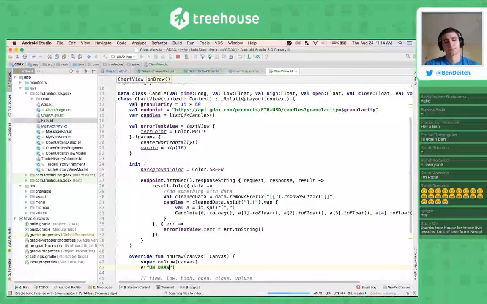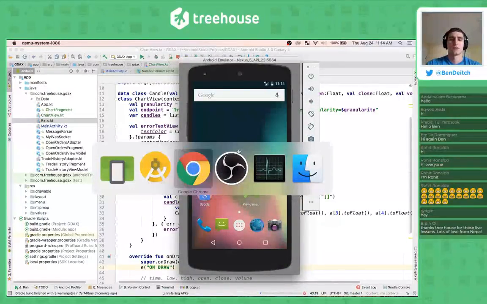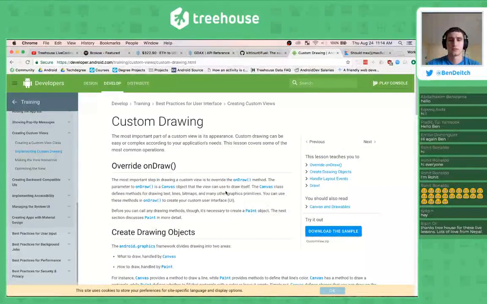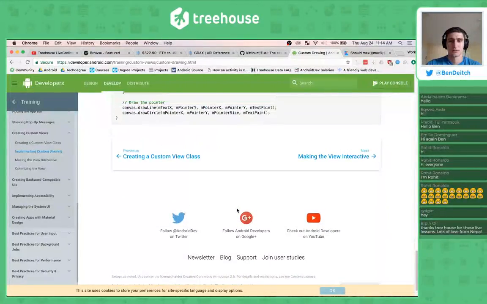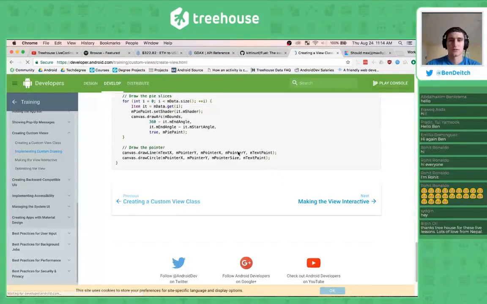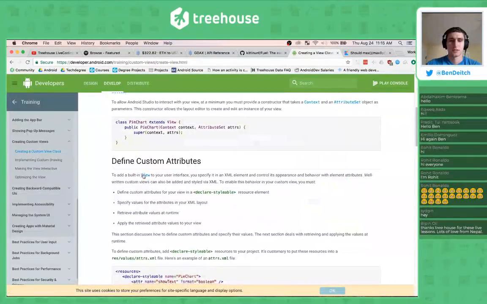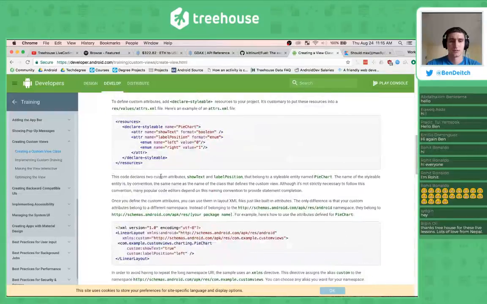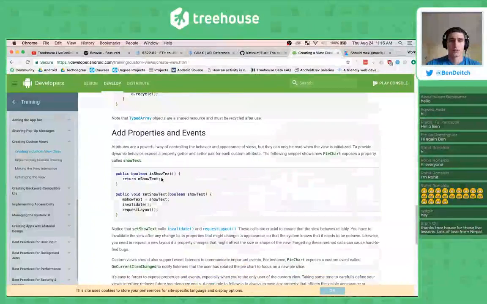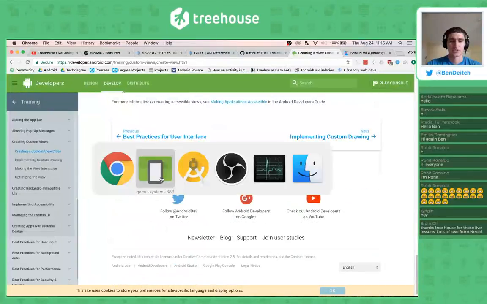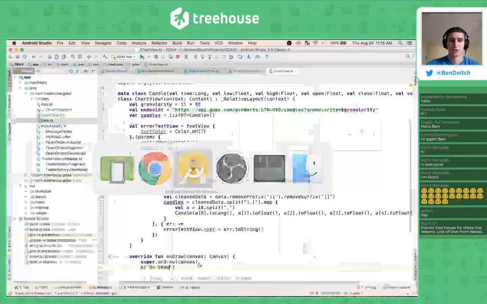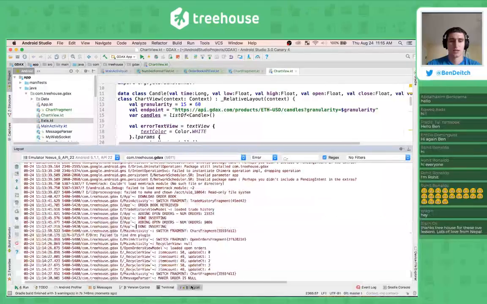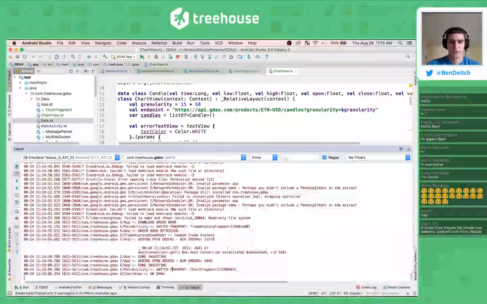Okay, so let's see here. Yeah, I think it's just having issues with the fact that, okay, there we go. It's a relative layout, which is weird and not necessarily what we want to do. Right? Okay, it did call onDraw one time.